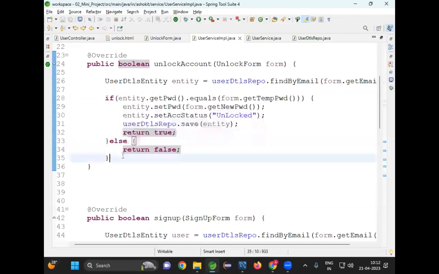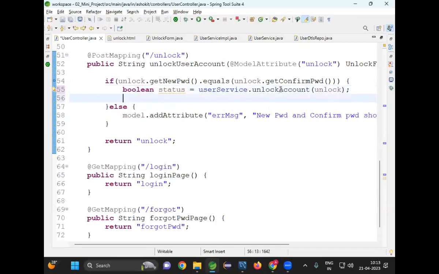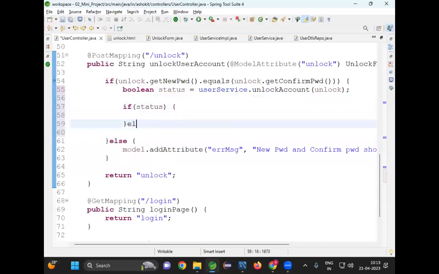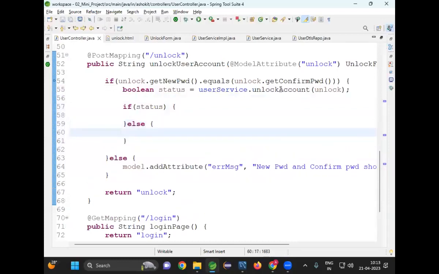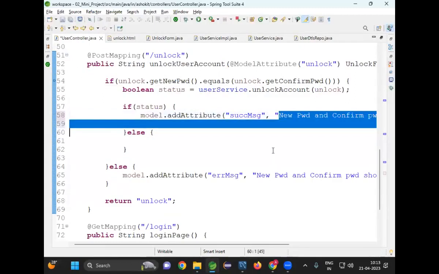Suppose if this method is returning false value, what is the meaning of that? Given password is incorrect. Go to the controller, store that into a variable, boolean status. Now here, if status is true, then I will do something, else I will do something. Okay, guys. Here, if status is true, that means I want to send success message.